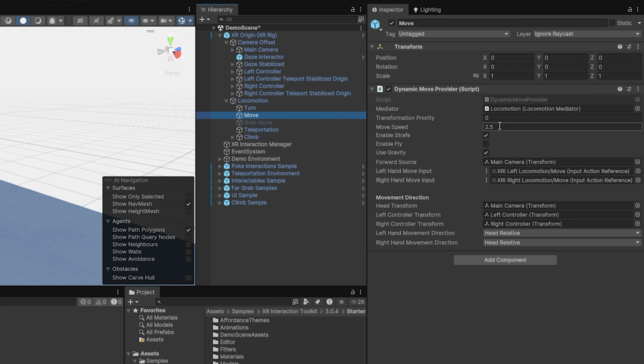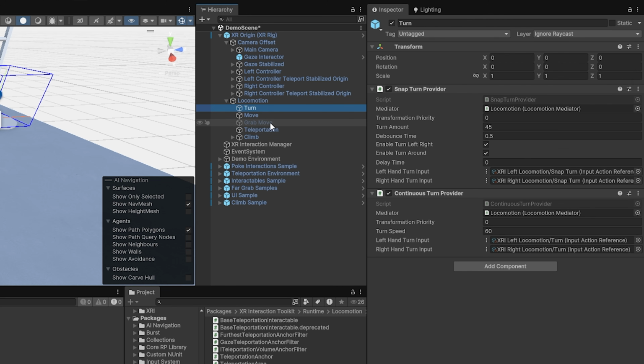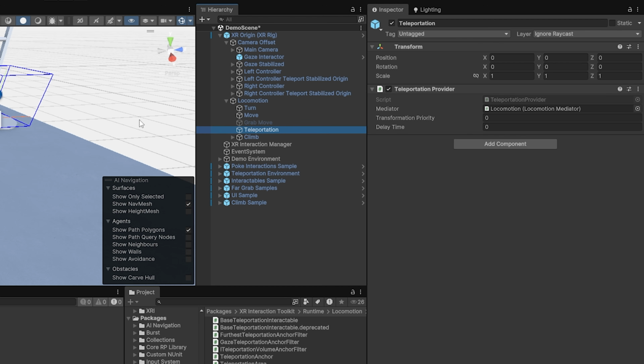So, I mean, just leave it at 0. There's no reason for you to really change it. Now, the last one I'll mention here is the teleportation provider. This is where you push forward on your thumbstick and it sends out a beam. And if there's a valid target the beam's hitting, it'll allow you to teleport to it.